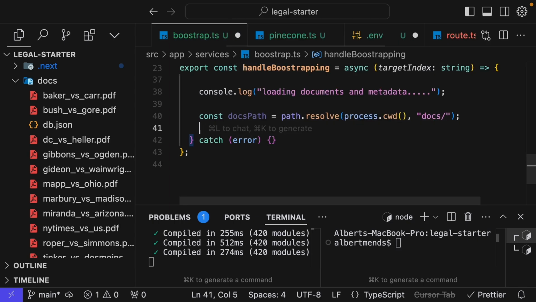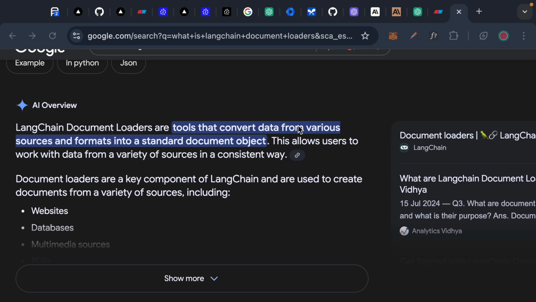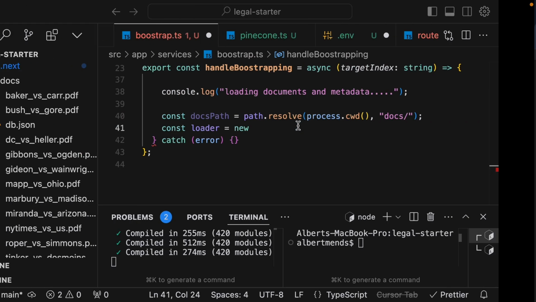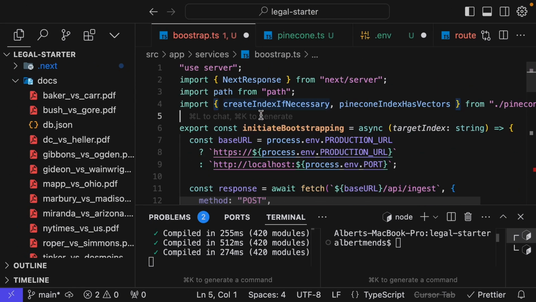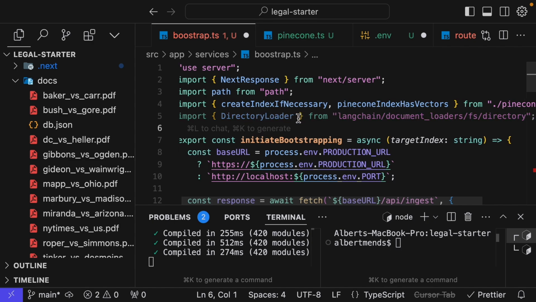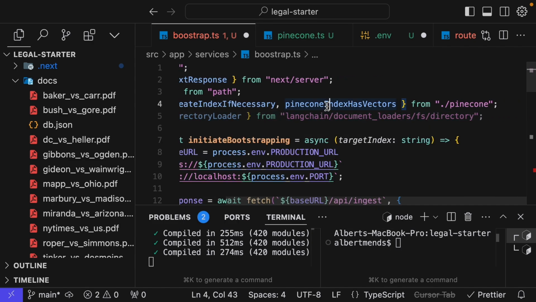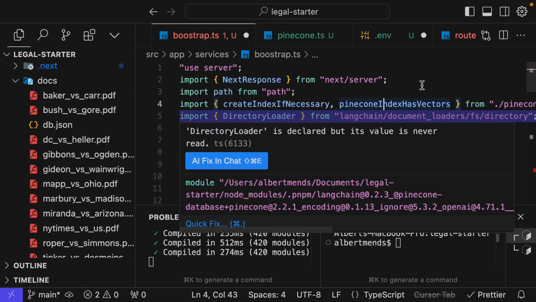And then we create a variable for a loader, right? We are going to use a tool called Langchain. What Langchain does is it's a loader tool that converts data from various sources and formats them into a standard document object. It's a popular tool for formatting PDFs and any other documents. So we are going to have that imported over here, the DirectoryLoader from Langchain document_loaders/fs/directory.